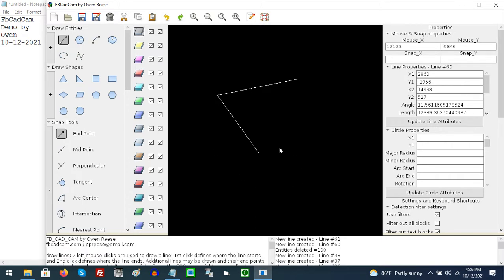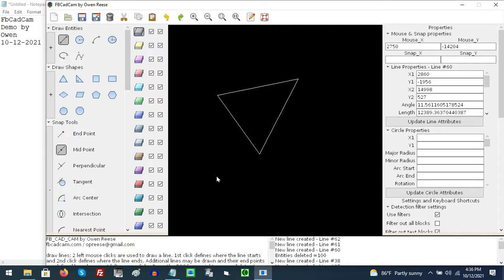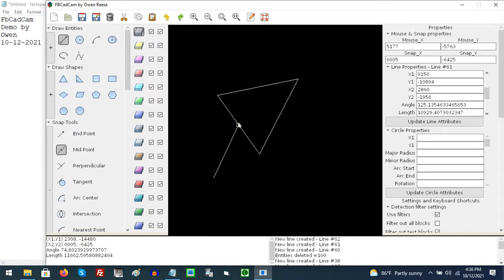Now let's say I wanted to make a line go from here up to here, so just go like that. So that's the endpoint. And the midpoint, if I wanted to draw a line that snaps to the midpoint of this line right here, it calculates the midpoint of that line, or if I wanted to draw it to the midpoint of that one, or that one. Pretty simple, straightforward.